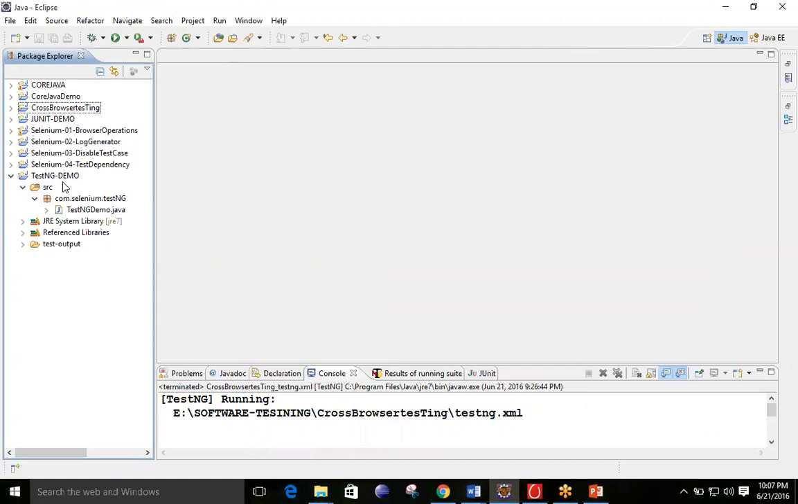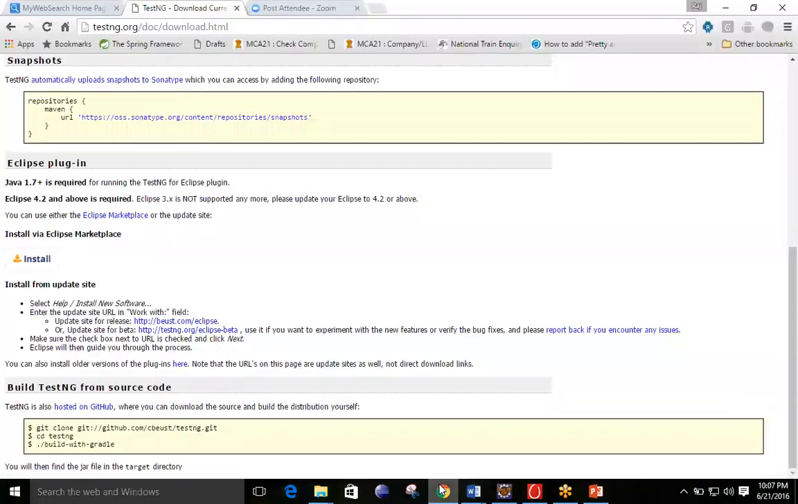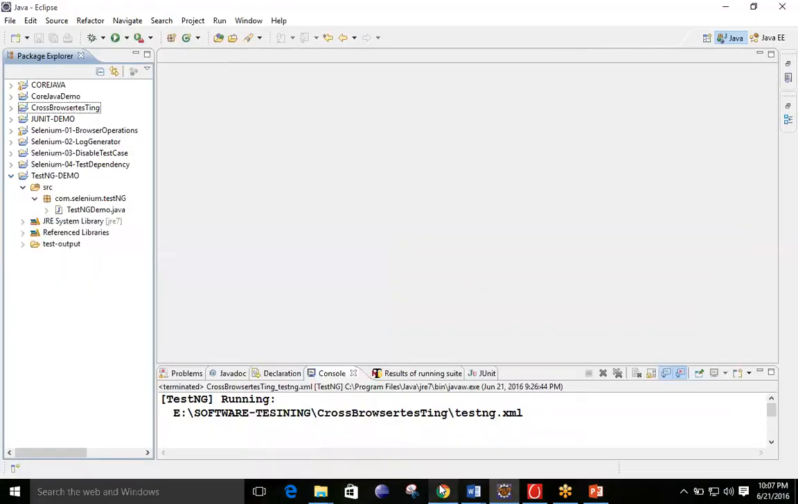TestNG Demo is the name of the project I have given. And one more thing, you need to add one jar file for TestNG also. You can see that jar file in the Selenium folder in the Google Drive where I have shared. There is a folder, PDF and jar. From that folder you can download the TestNG jar file.